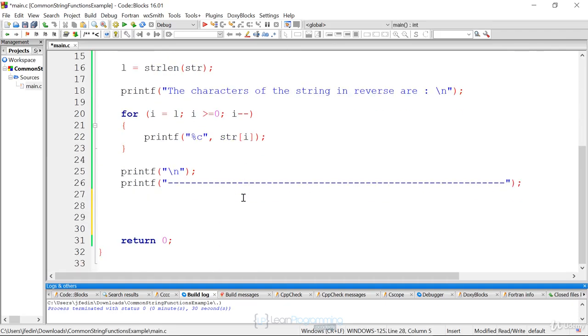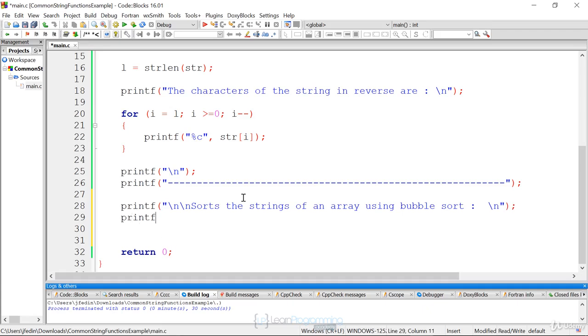And so after we do our reverse, I'm going to print out another message to say what we're doing. Sorts the strings of an array using bubble sort. I'm not going to explain bubble sort to you because that's just an algorithm that is not relevant to what we're doing really. It's just a way to sort. It's one of the easiest sorts actually because you just swap essentially.